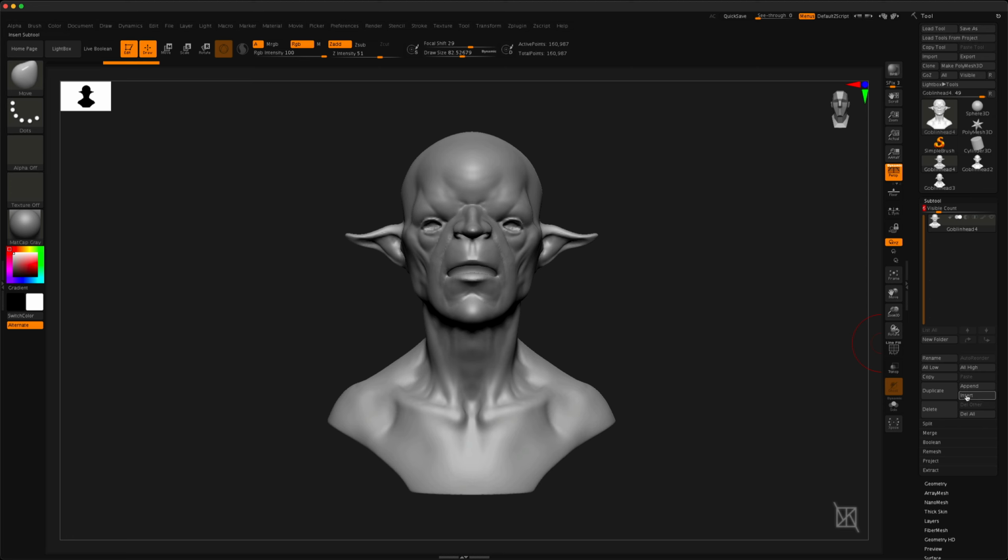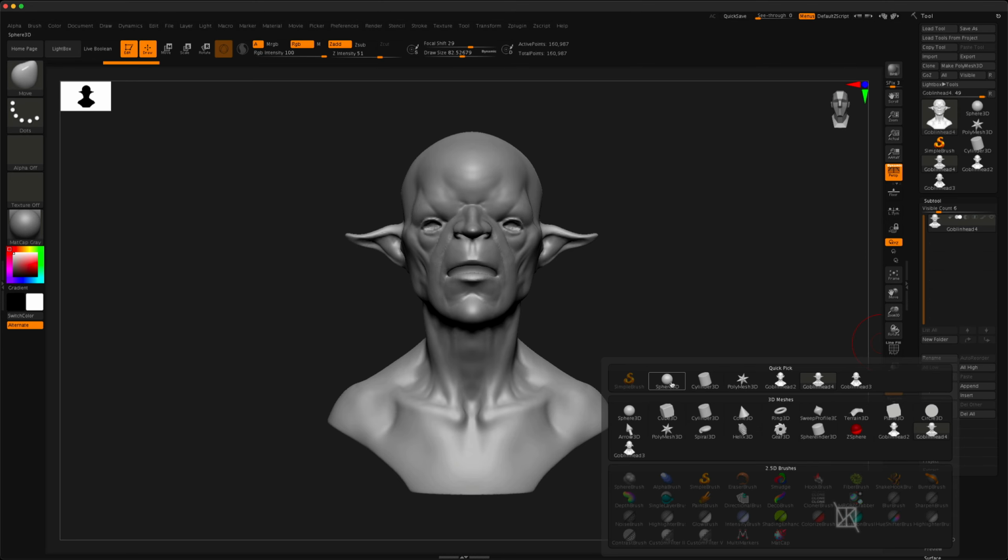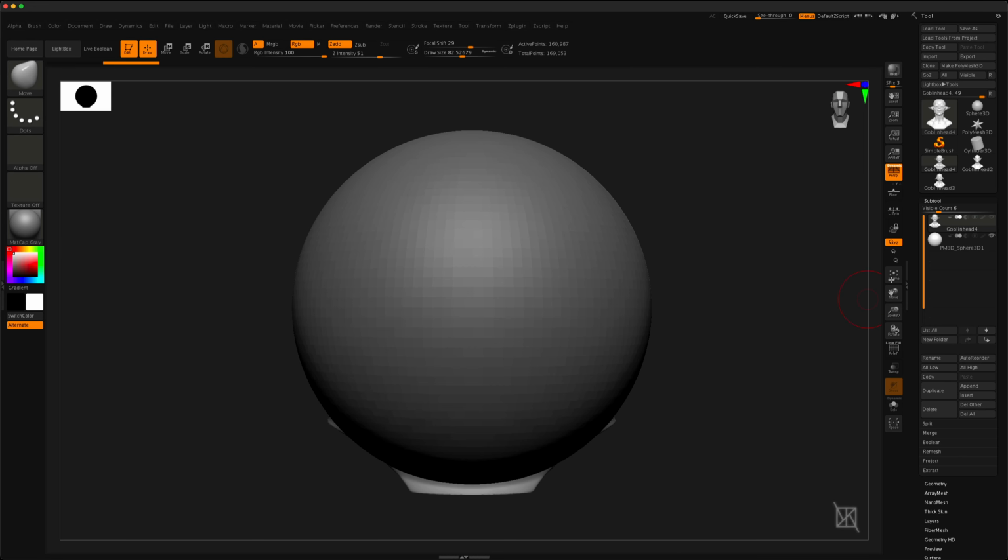So let's say we want to add eyes to this. The first way I'm going to show you how to do this is to simply append a primitive to your scene. So we're going to come up here to append, and then we're going to select Sphere 3D. A sphere has been added to our subtool list. When you do this, ZBrush will automatically convert the primitive into a polymesh 3D so that it can be sculpted on. Currently, it is not active.